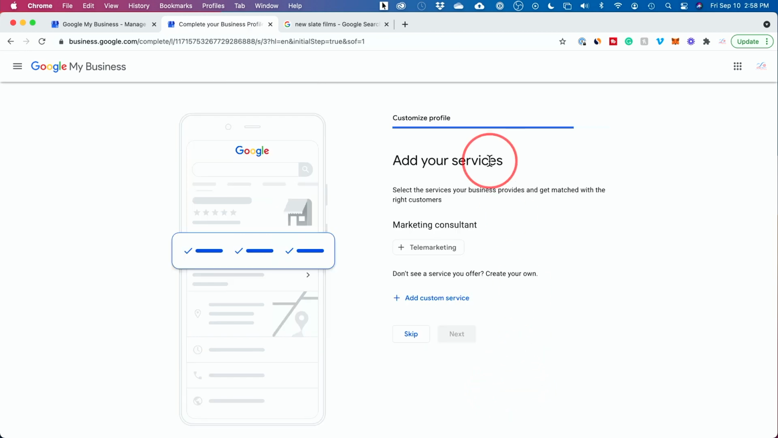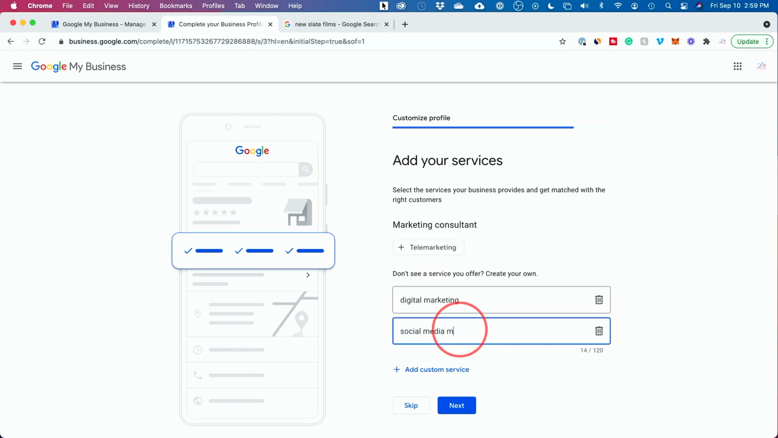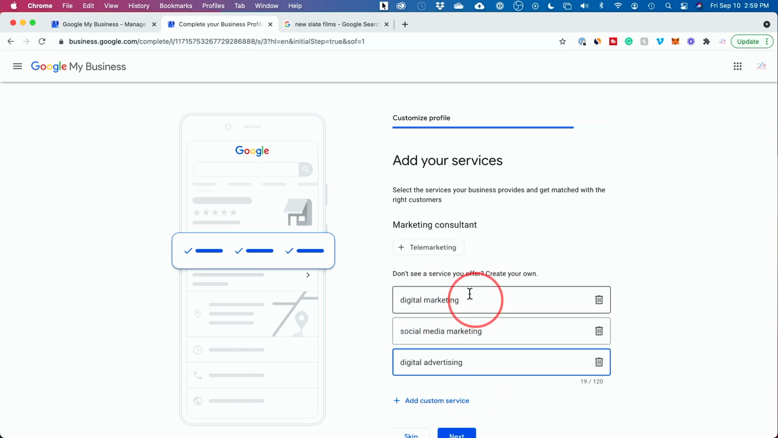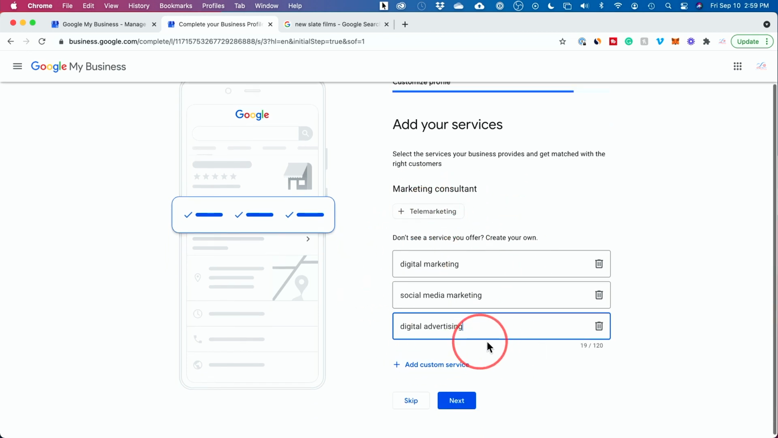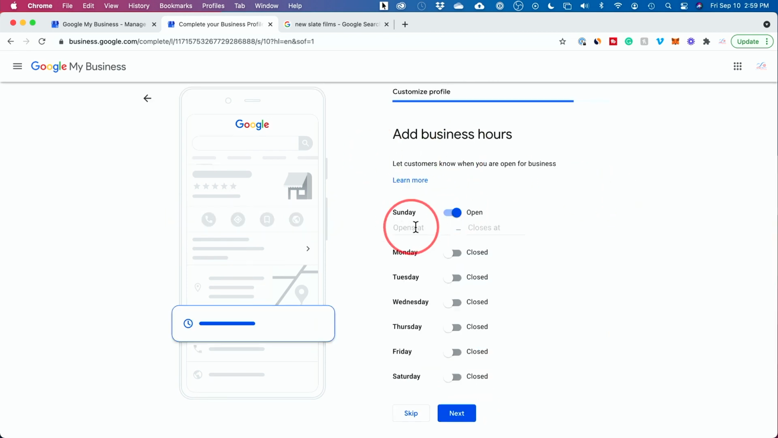Then on the next page, it's going to ask you to add your services, right? So it's going to give you some options over here and you could go ahead and press the plus sign if you wanted to add those as well. Or you could add custom services, meaning you could just type in exactly what you do. So digital marketing is what we do. Social media marketing. So I could type in these manually here. I don't do any telemarketing, but as a marketing consultant, these are the other services as well. And then press next.